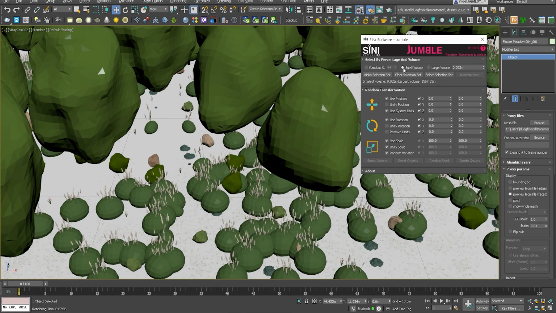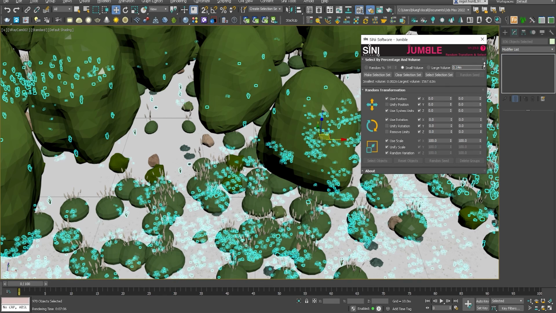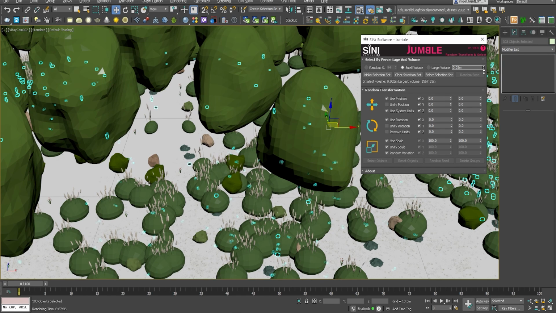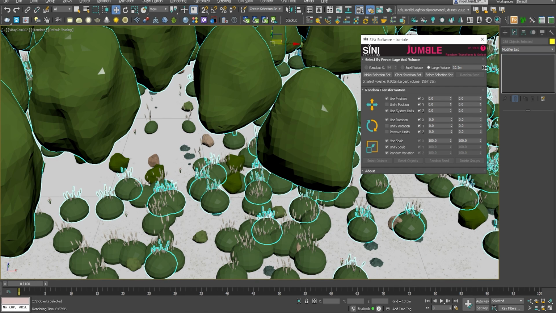Now I'm going to move over to the small volume and actually adjust that to only select the tiny objects in the scene, such as grasses. I can scale that up to make a wider selection, or I can move over and swap to the large volume. And with this, I'm just going to select the trees, for example.